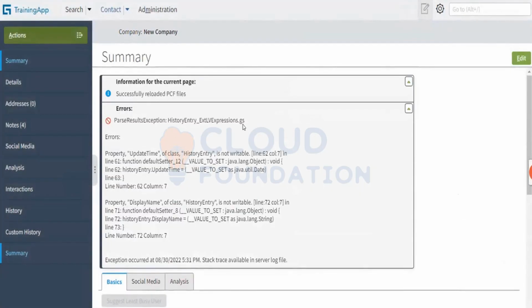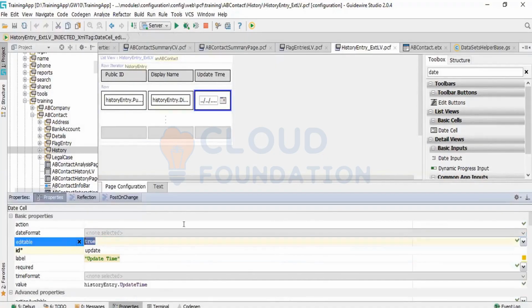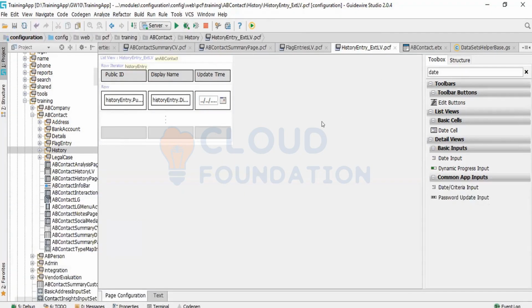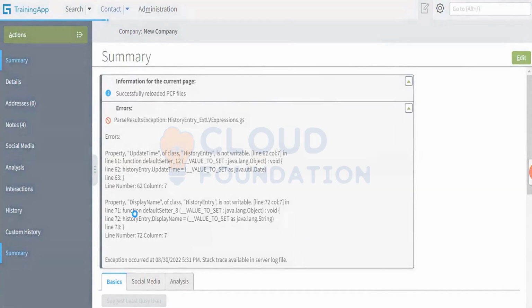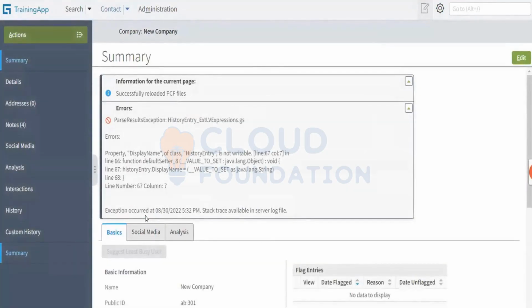I got some errors. Update time is not writable. Update time is actually a read-only field. I don't need to make it true. I'll make it false. Actually, this is something which is automatically created, right? This is a history, and history update time is something which needs to be calculated automatically, right? And that's read-only in the out-of-the-box application. That's why.